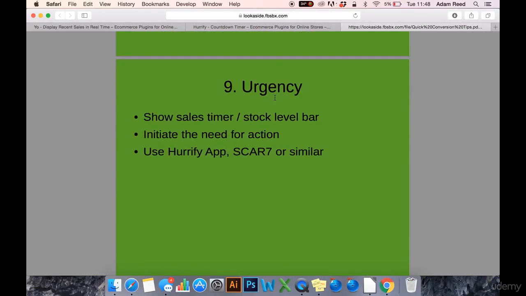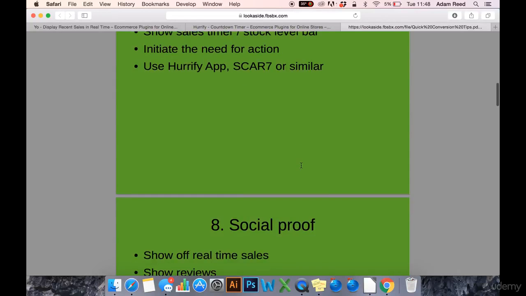Number 9 is urgency. Show a sales timer or the level of stock that you have available on your product page. Use this to initiate the need for action. Make your customer check out today rather than coming to your website, changing their mind and leaving. You can use the Hurify app or similar.